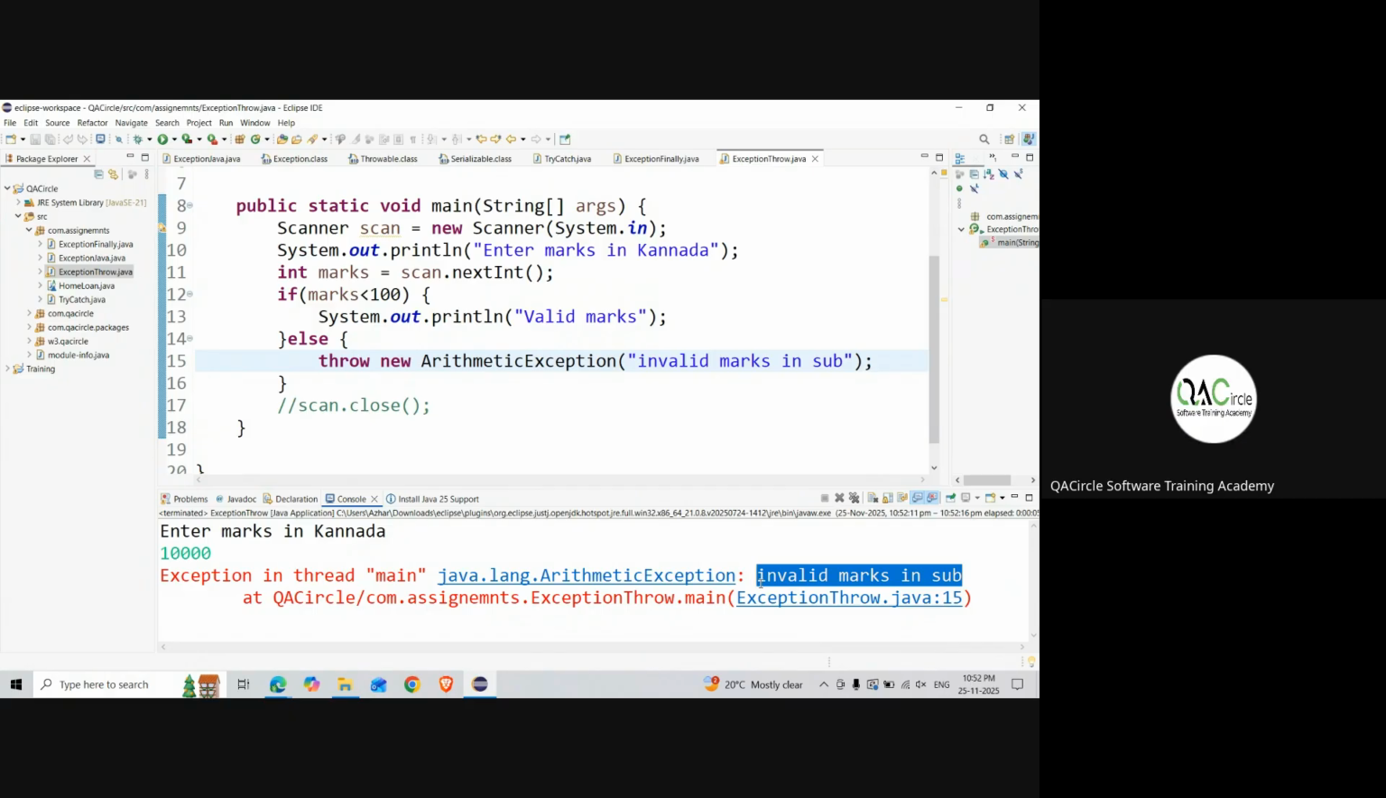Sir, one more. In the 15th line, we wrote the new keyword. That part I didn't understand. Why are we writing this? New we usually use to create an object, right? Otherwise constructor calling. Yes, that's really good.